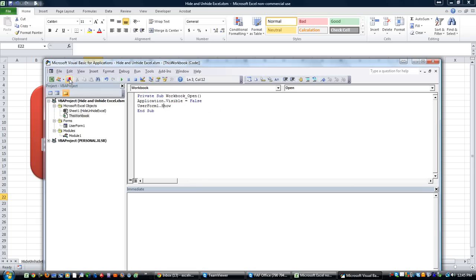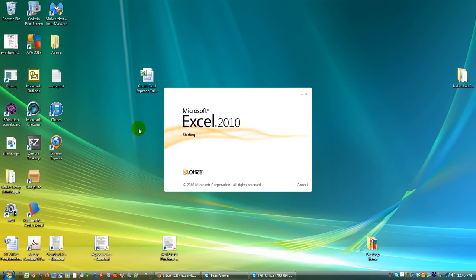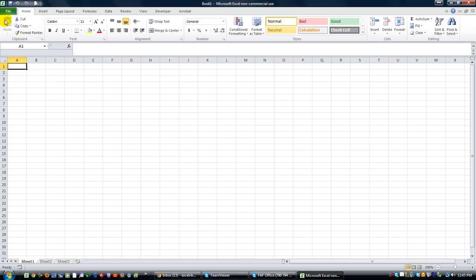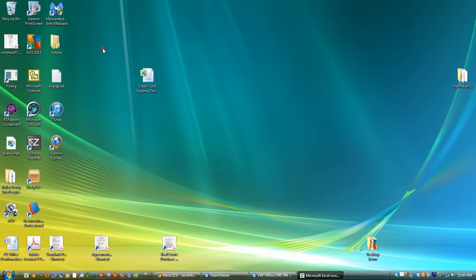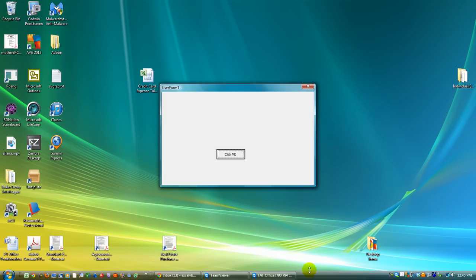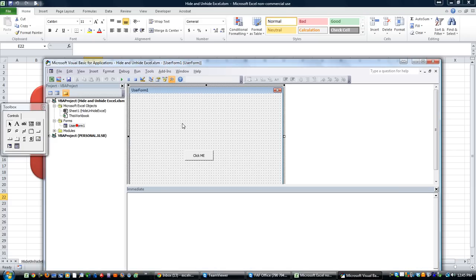So let's try that. I'm going to close this entire workbook. I'm going to open up a new instance of Excel, and I'm going to find that most recent file, which is hide and unhide Excel. Now when it opens, it's going to do its thing after I enable the content, of course. Bam! It's hidden, it's invisible. When I click this, there it is. Now, what was I saying a moment ago? Alt F11 with me back into here.